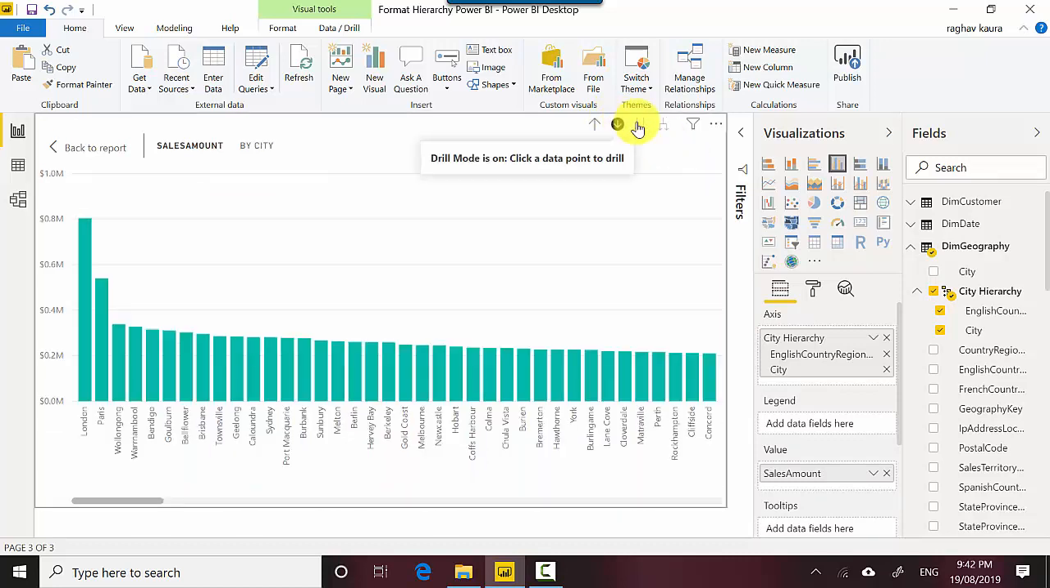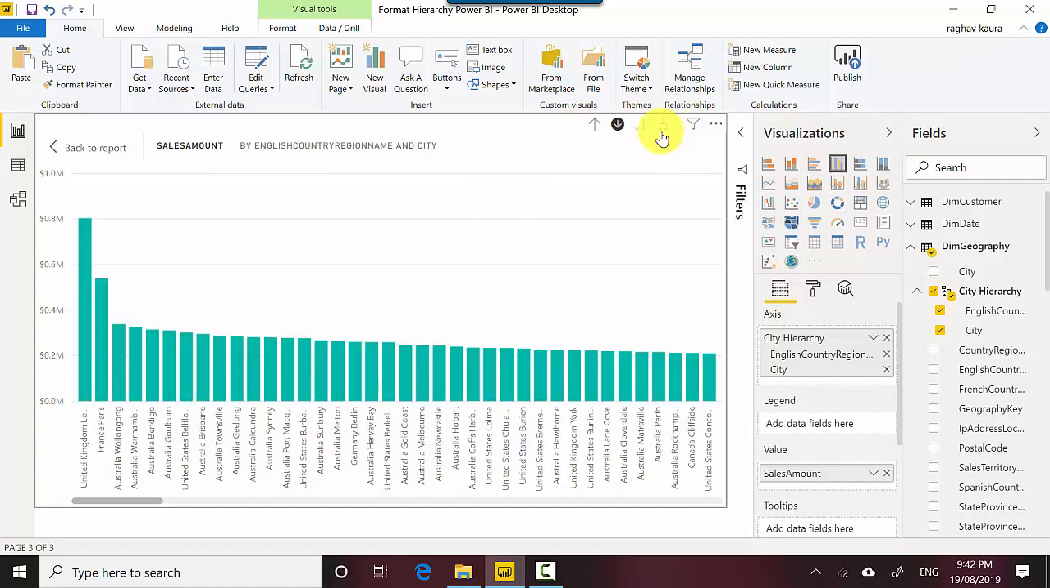I can see the sales amount by different cities, and I can go up a level, and let me just go down a level where we want to see the country name as well as the city name. And you can all of a sudden see that there's just too much information on the x-axis. So there's a way to make this better.